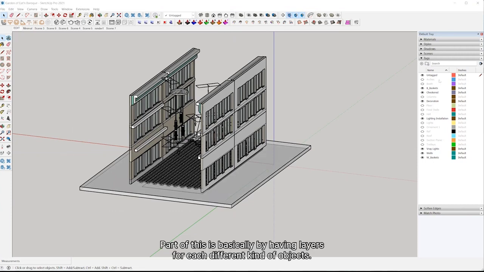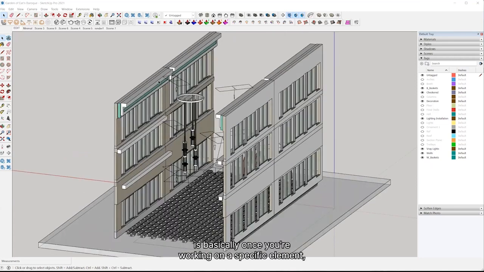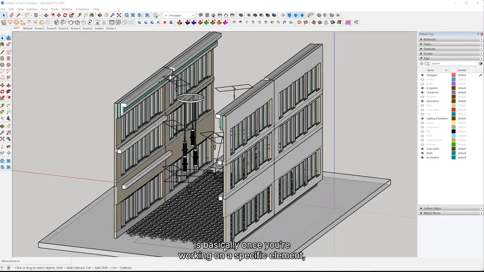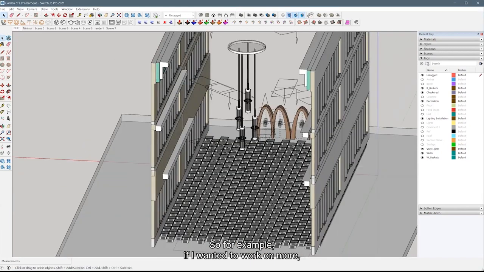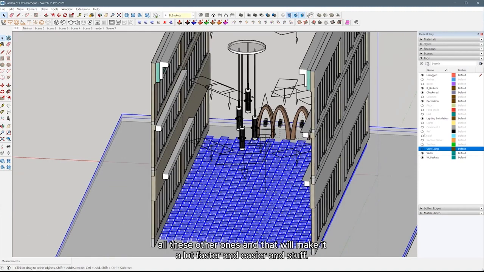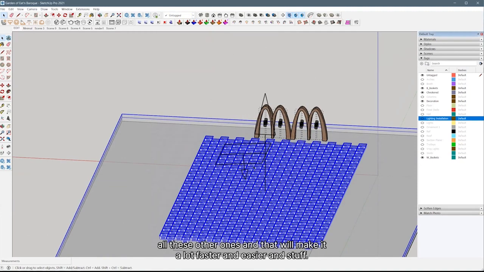How I do this is basically by having layers for each different kind of object. So if you're doing objects of the same material, I would suggest you make that into a layer as well, and all your different elements. How this is going to help is once you're working on a specific element, you can hide everything else and just work on that element, and then it won't slow down your file. So for example, if I wanted to work on the floor, I can just keep that checked and turn off all these other ones, and that will make it a lot faster and easier.